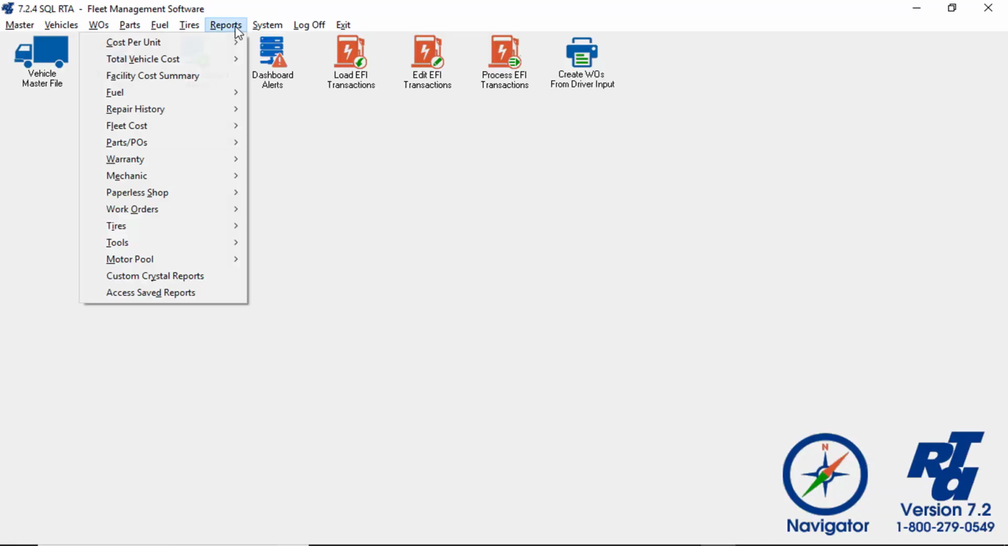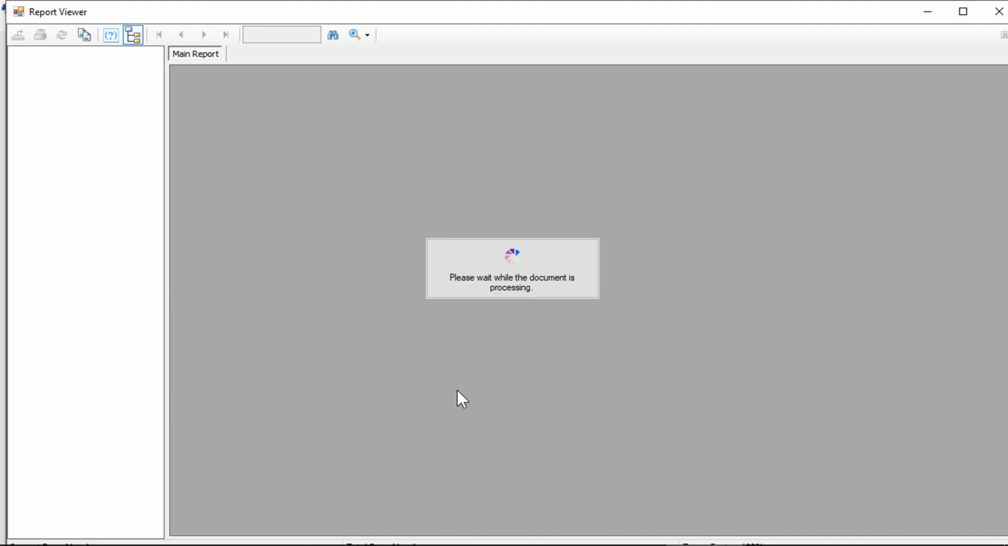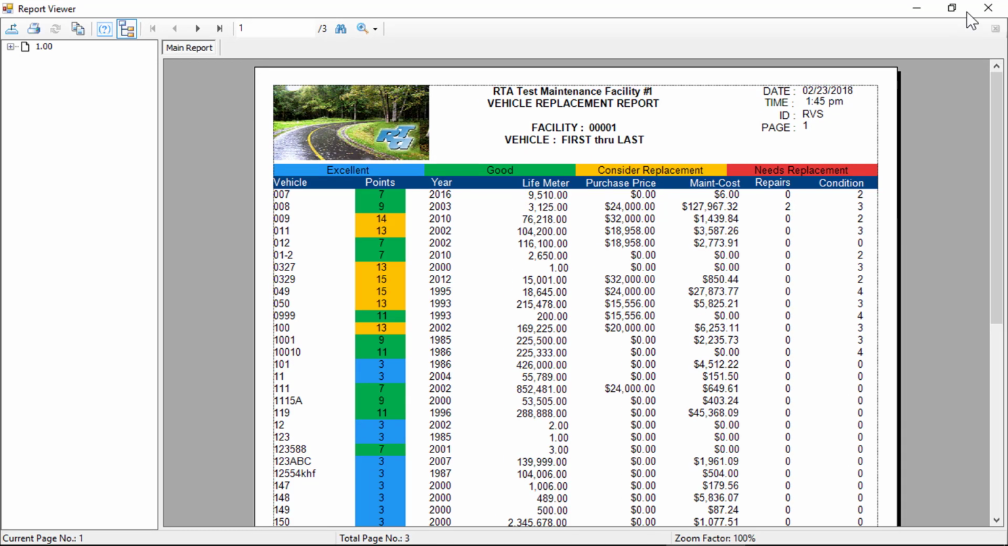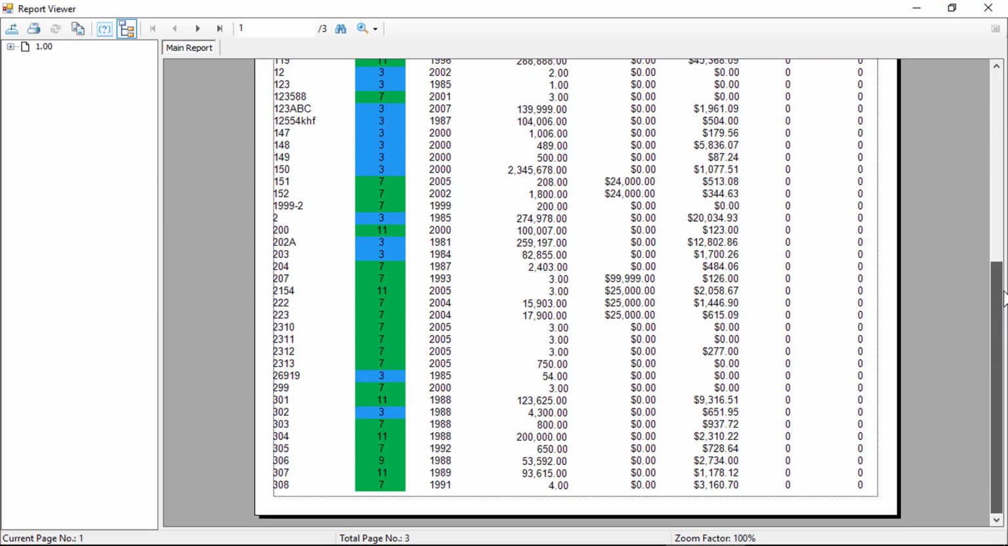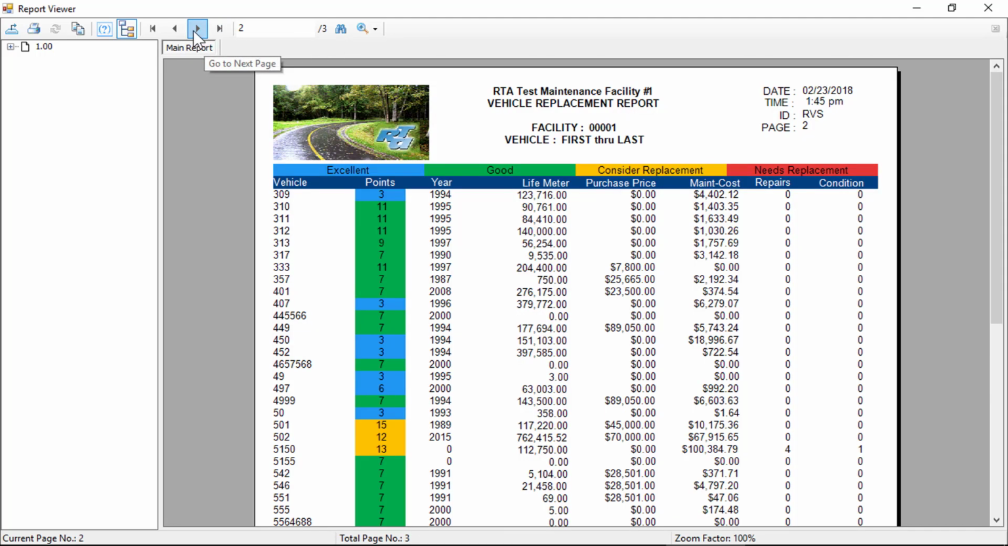When you run the Vehicle Replacement Scoring Report, you are prompted to choose a facility or region, and you can choose to run the report by department, class, or by vehicle. The report is presented in an easy-to-read, color-coded report showing the vehicles that are in excellent and good condition and the vehicles that need to be considered or needs to be replaced, all with a couple of clicks from your mouse.